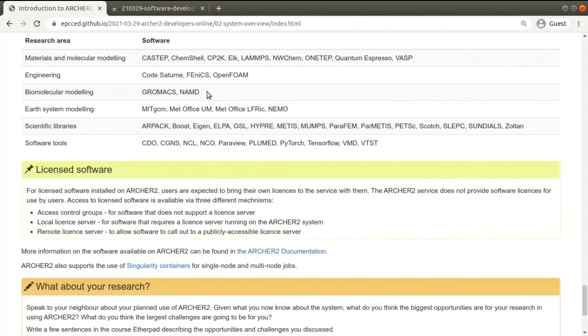In case it is licensed, there are two things. If it's licensed and available on ARCHER2, you need to request access via SAFE, and our team will check if the license is okay and grant you access to this software. If the licensed software is not available, you need to compile it in your directory and use your license. We are always happy to provide you support on this.